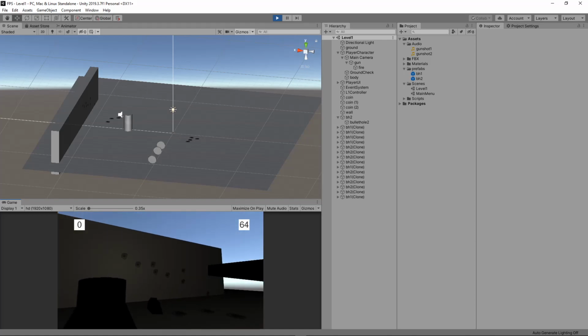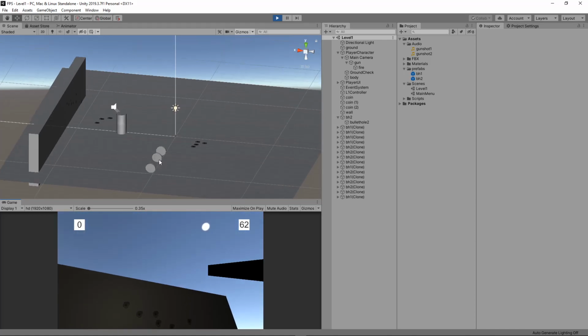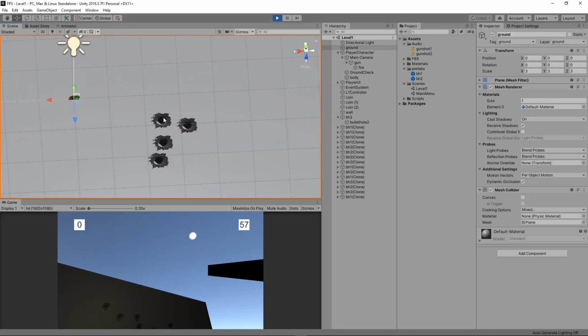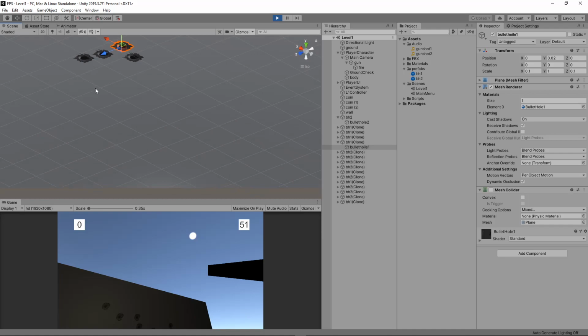So we're just going to have a look at how that works. You can see that they've been added in here. Now I haven't put a script on them to get them to delete, just so I can show you them in the game.